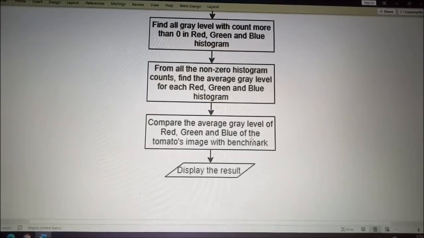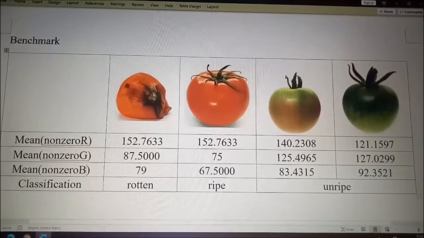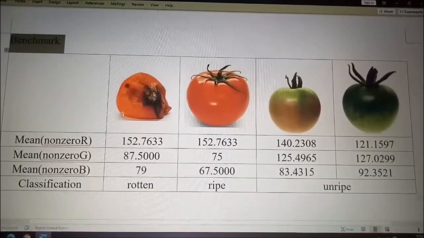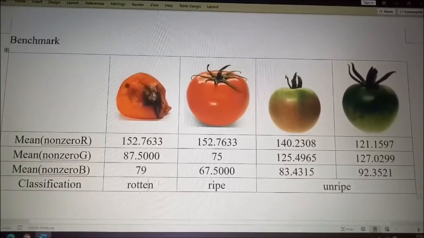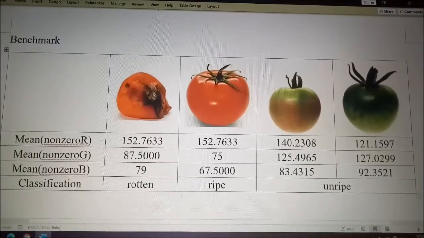For the benchmark, we have 4 images to use as our benchmark. These are rotten, ripe, and unripe. You can see here the mean non-zero red, mean non-zero green, and mean non-zero blue. It's red, green, and blue. So you can see all the values are different. So we use those values to do the classification in our MATLAB software.